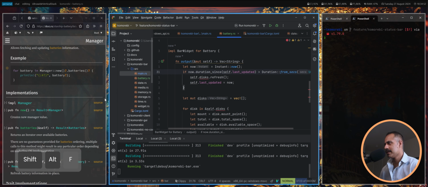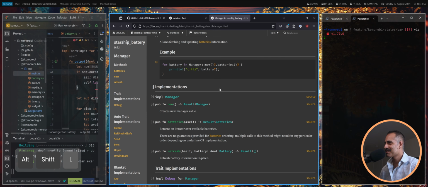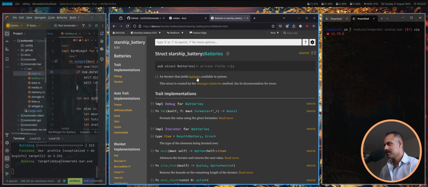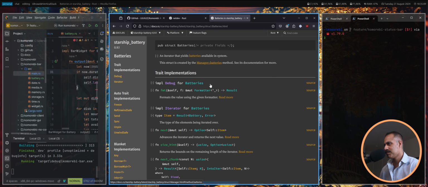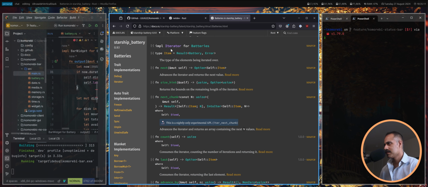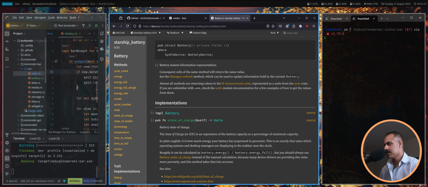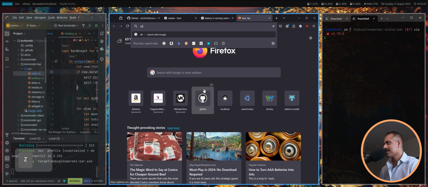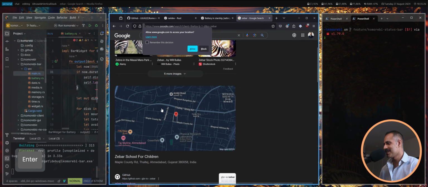So wait, let me see, how do I use this first? How do I use this? So for battery and manager new batteries, what is an iterator that yields batteries? It returns this, which is battery device. I think I might need to see what Z-Bar did with this.